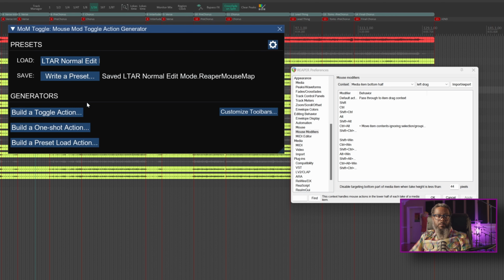And confirm. What this has done is created a mouse modifier map that Reaper can load on demand. We still haven't created the action to call that, but this is a precursor to get to the next phase. Now I'll need to set up my mouse modifiers for fast edit mode.